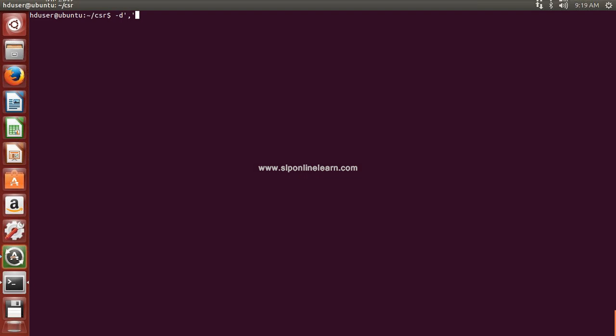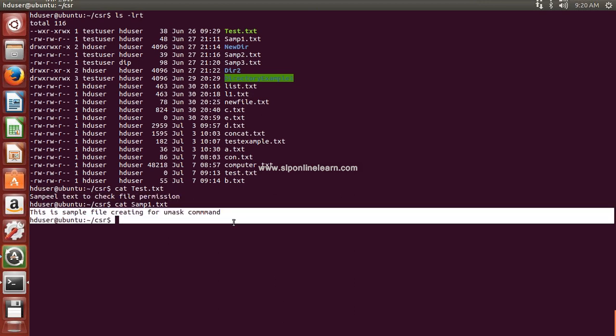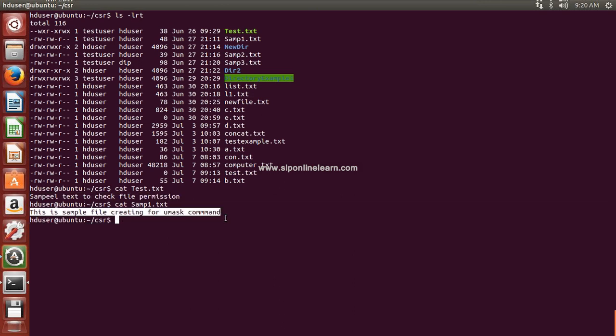So the next command is the paste command. There are two files, test.txt, let us check what is there in this file, and another one, samp1.txt. Check what is there in this file. Yes, these two files contain one line of information. In the first file, test.txt, this is the file information. In the second one, this is the file content. So next we will see the paste command.